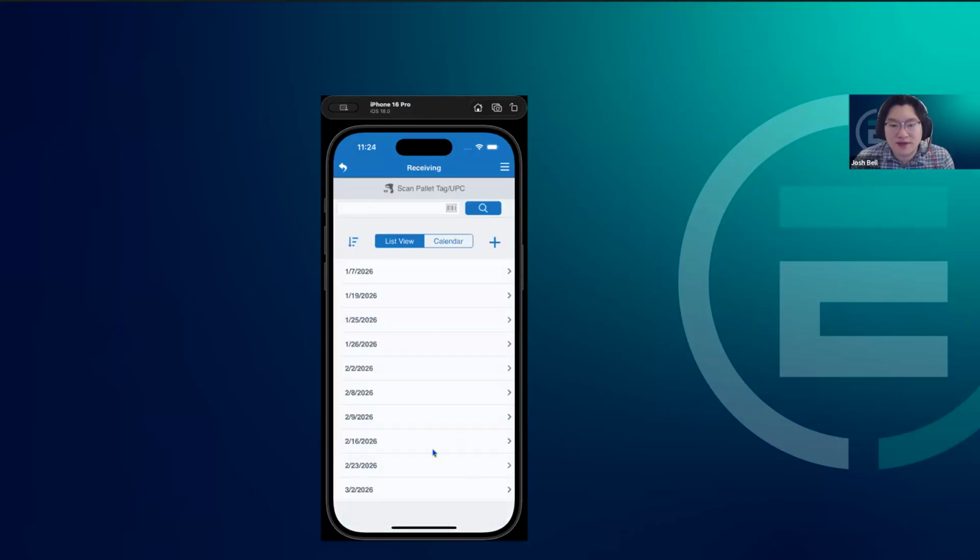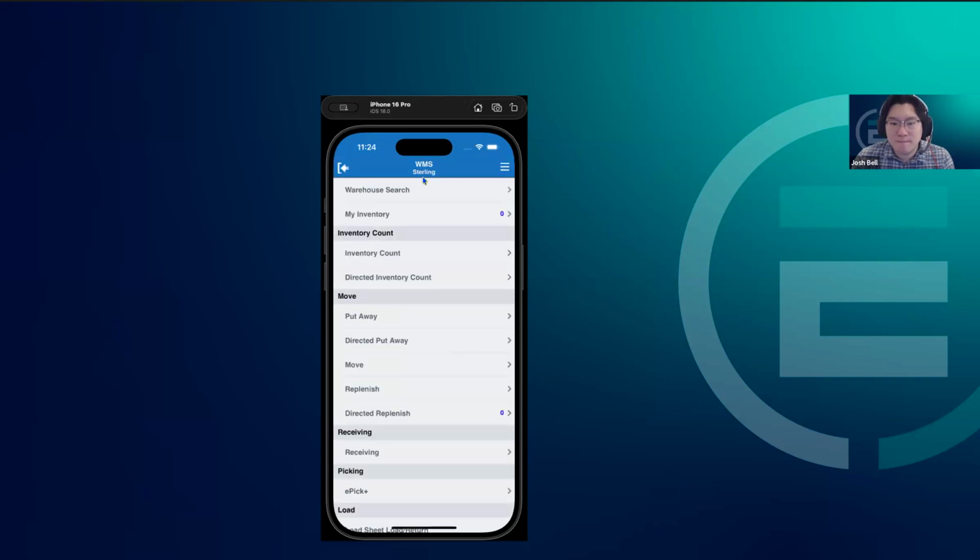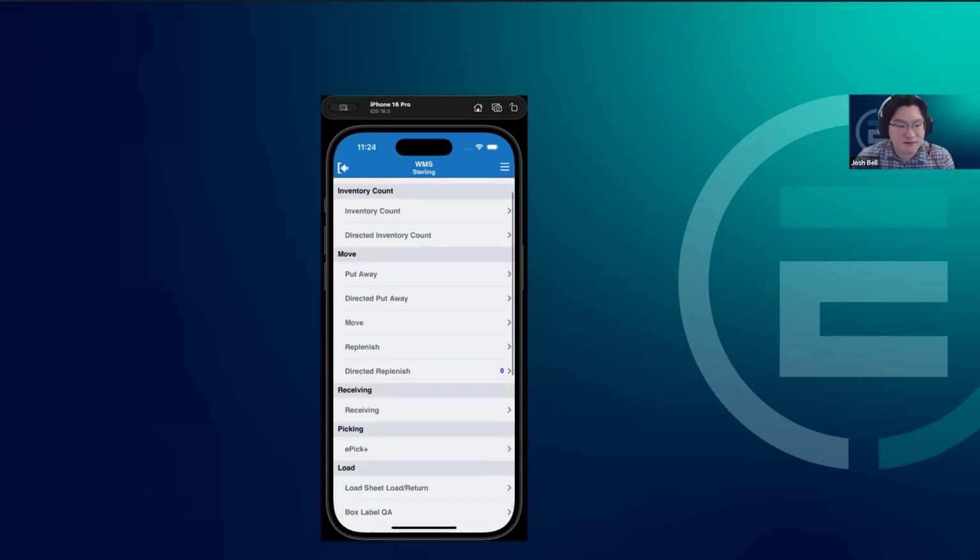Once we've done that, you'll see that we no longer see 212. That's because there's no longer any purchases to receive for that date, and that shipment has been received. So that is receiving.